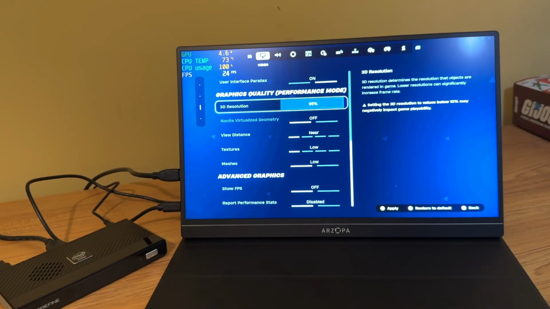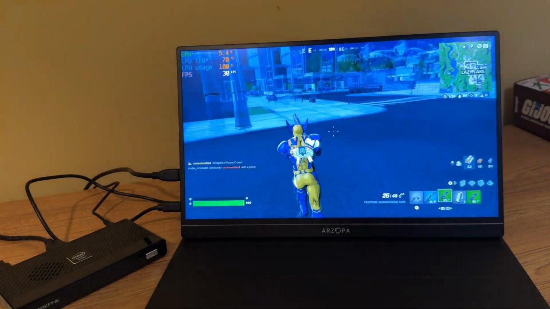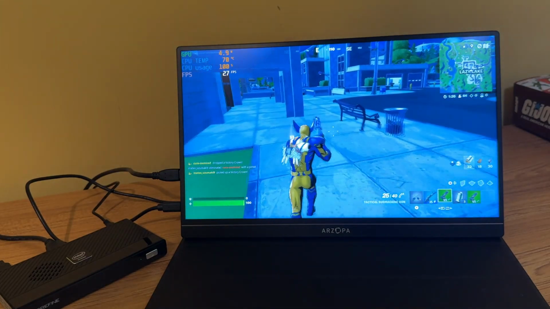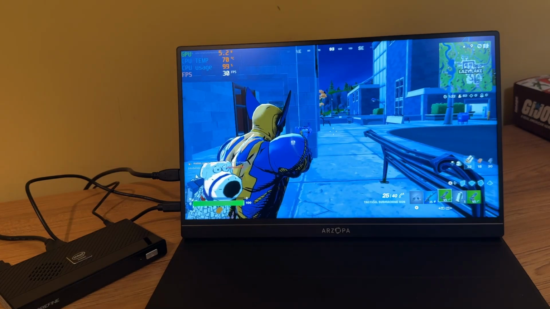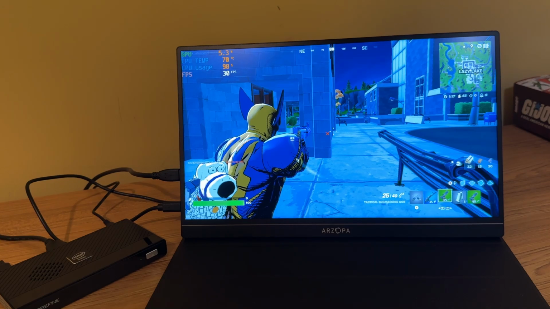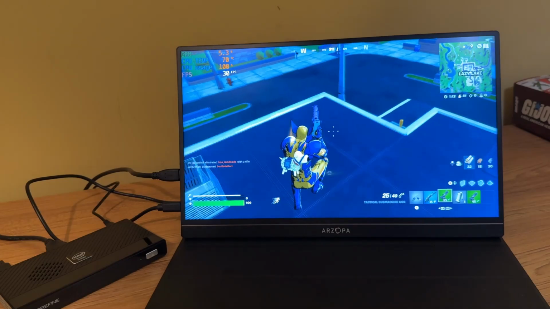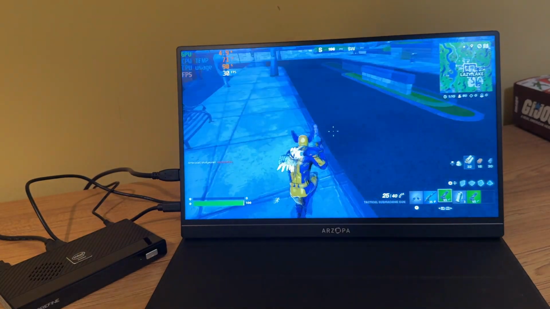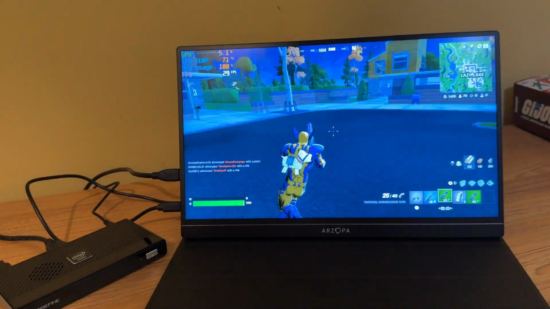Okay, now I'm going to cap the FPS at 30 and lower some of the settings to see if that'll help just a little bit. So the FPS is slightly better than before. Sometimes it does get up to 30 FPS, but again, this is definitely not made for gaming, but it's kind of cool that this can actually run this game at all is impressive.